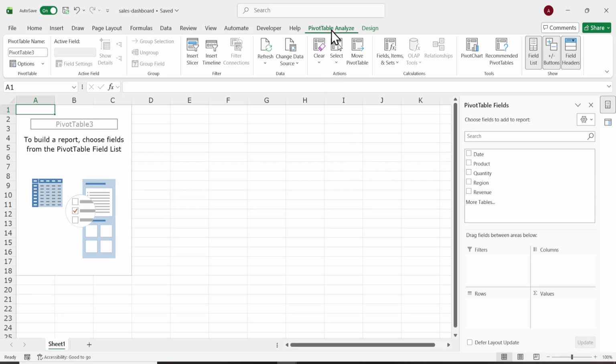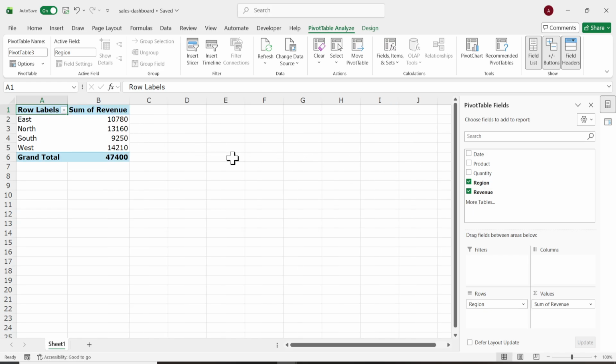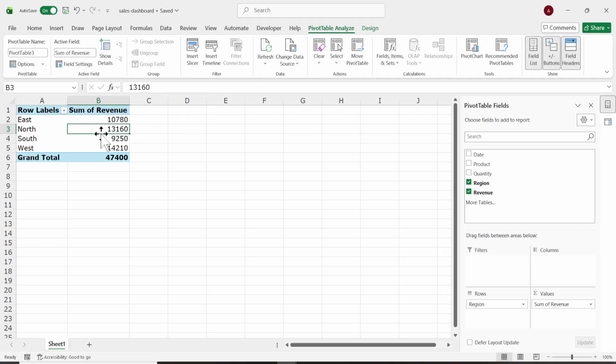In the Pivot Table Fields pane, find Region and drag it into the Rows box. Then find Product and drag it into the Columns box. After that, take Revenue and drag it into the Values box. Excel automatically turns it into Sum of Revenue. As soon as those three fields are placed, the pivot table fills in with revenue totals broken down by region and by product. Next, create a chart from that pivot table.